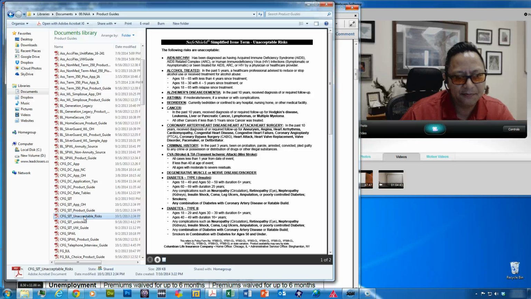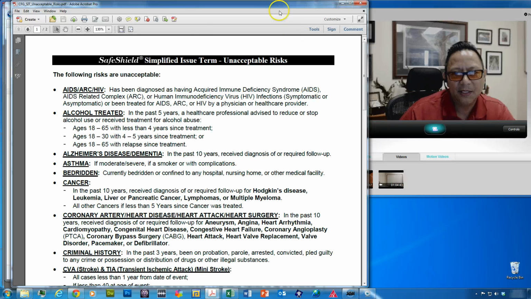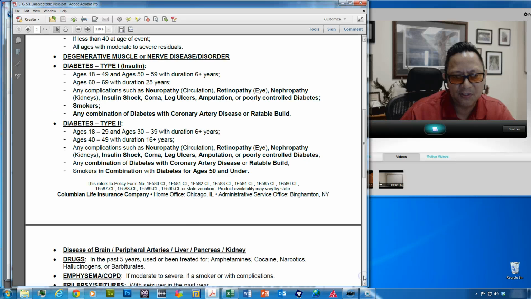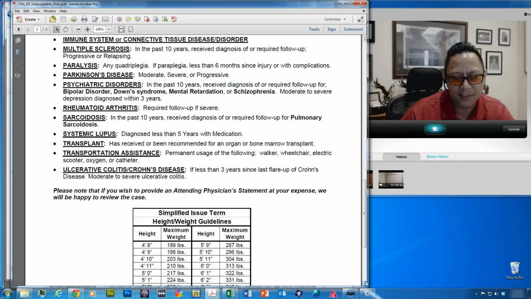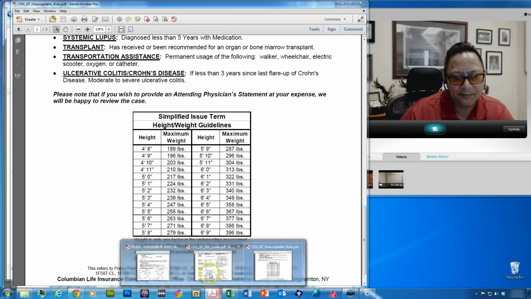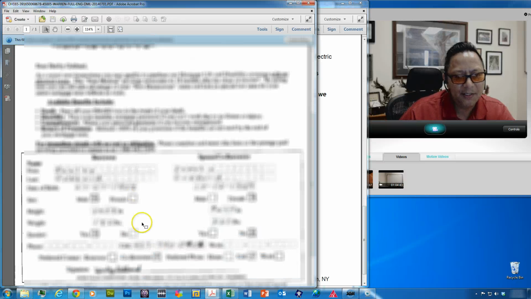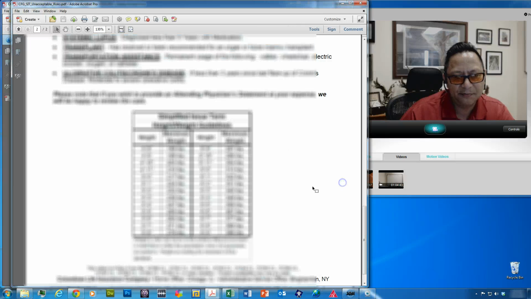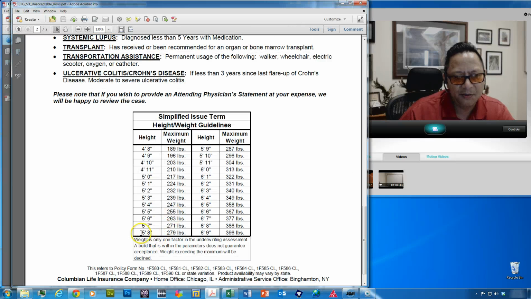Unacceptable Risk guide, and I'm going to read here, simplified term unacceptable risk. So let's first look at the height and weight tables. He's 5'8", 182. The maximum weight is 279, so he can fit into the height and weight table.